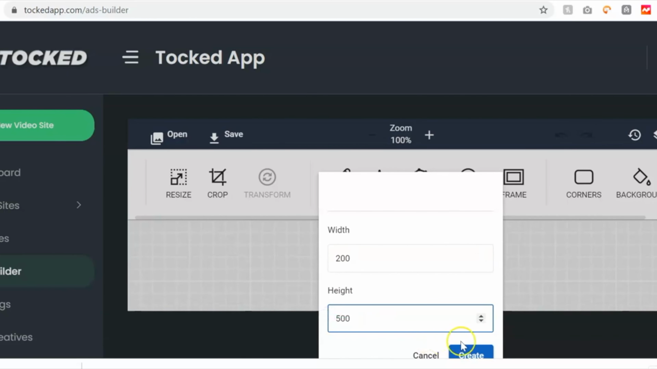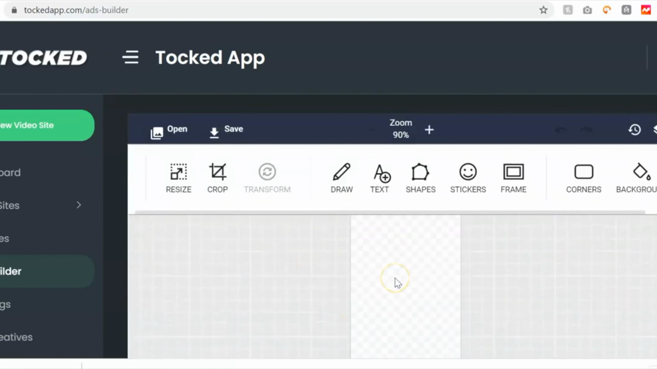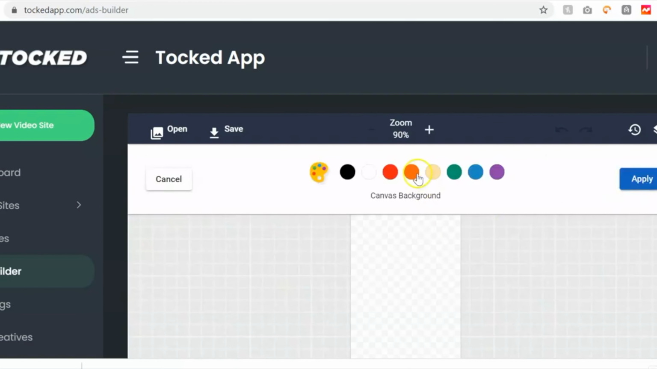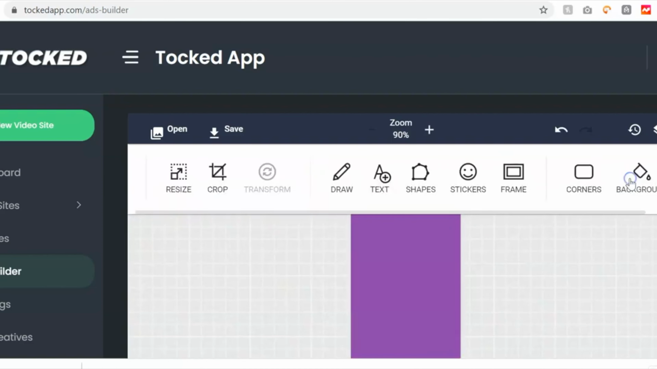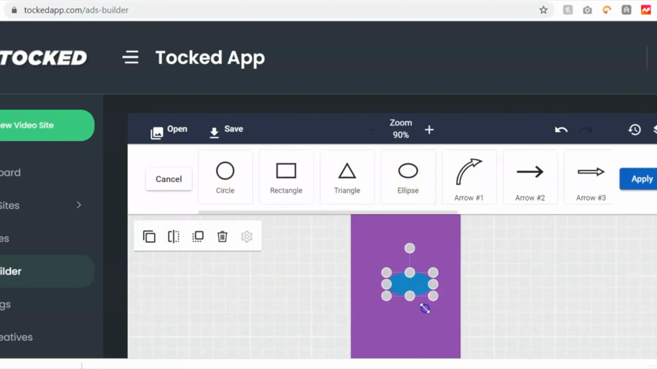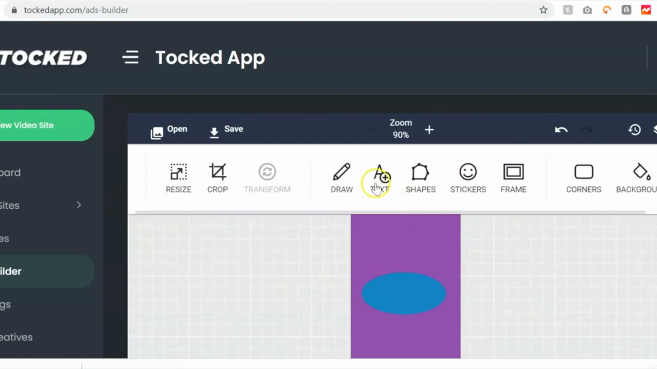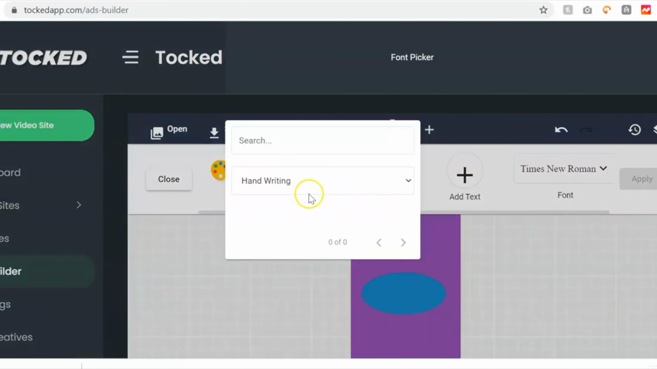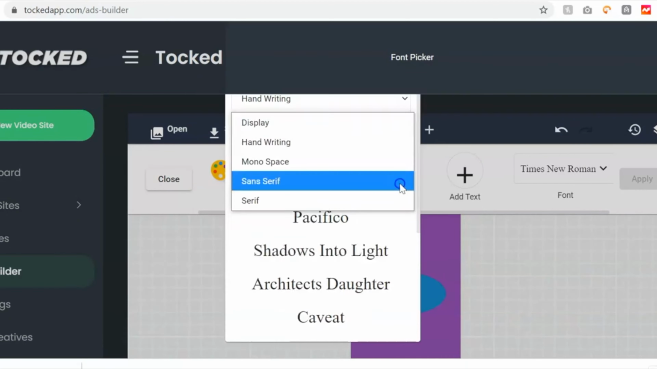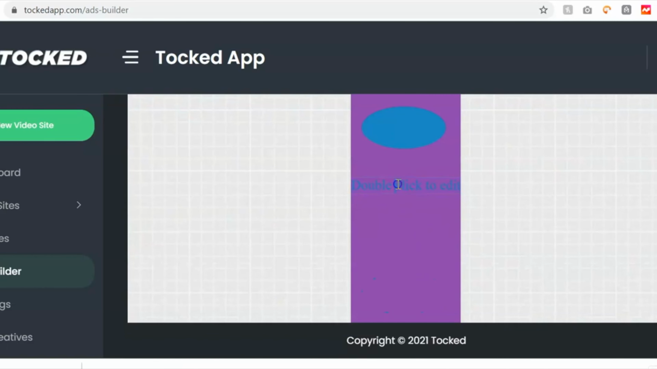Once you specify the ad size, you click on create. Once you click on create, can you see you can start designing your ads. You can change the background color to whatever you want. You apply the color. You can resize, you can crop, you can draw, you can add shapes. Once you add shapes, you can drag and drop. Also, you can add text. If you go to text, you can add text. You select the fonts and styles. Click on add text, then you can double click and edit.